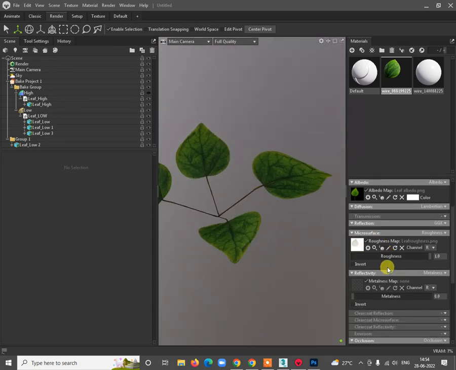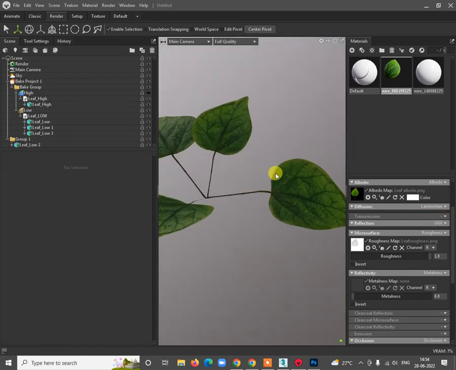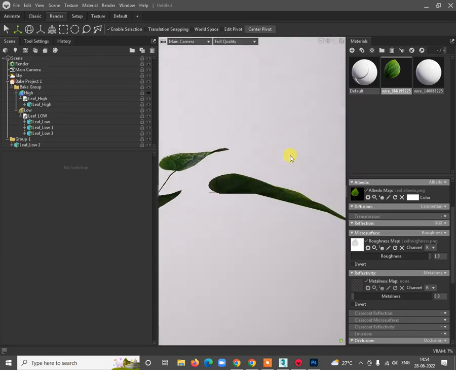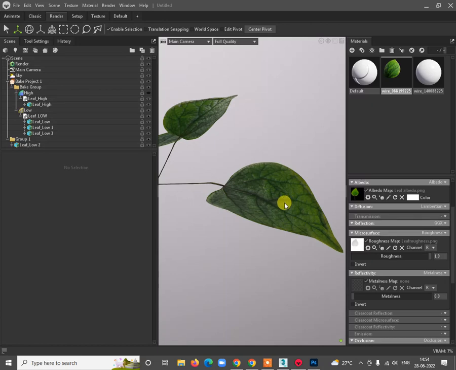And if I want to go for this, there's one more thing called transmission. Since this is a leaf object, it will also have the property of subsurface scattering, or we call it transmission. So if light passes through it, we need to enable this transmission also. So click on this. Here you can see there are different options: thin surface, subsurface scattering, or refraction. So for the leaf, it will be subsurface scattering. Let's see this.